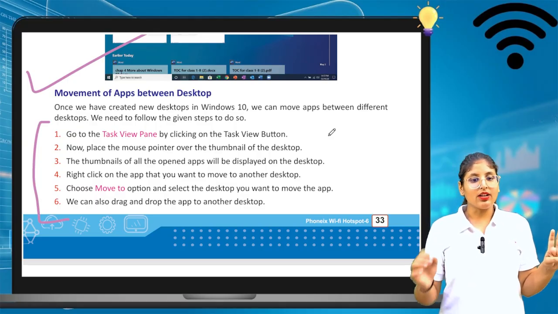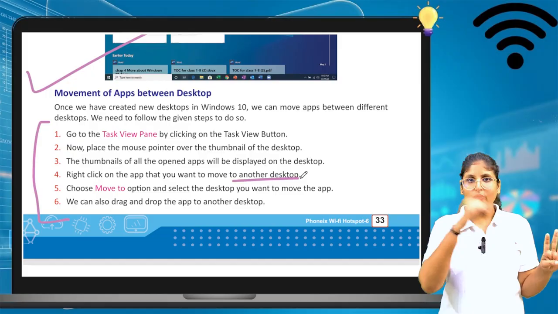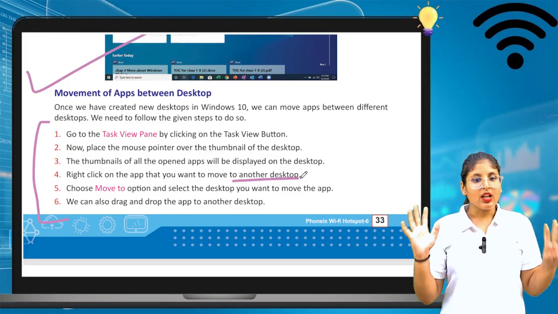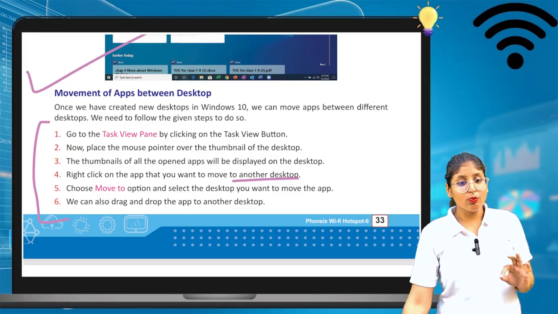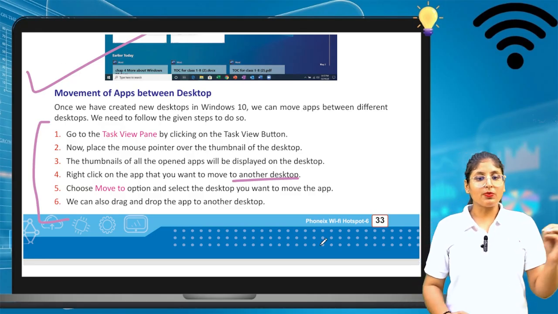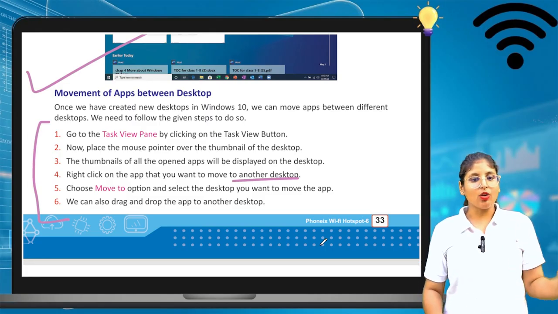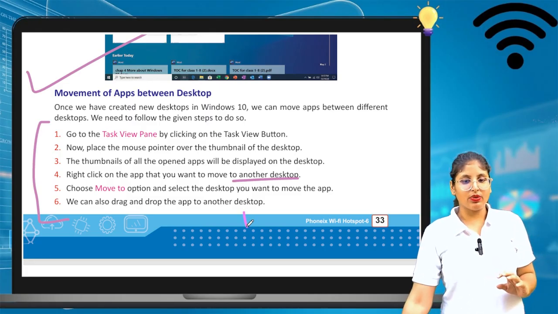Step 4, right click on the app that you want to move from the other desktop. Click on that app that you want to move from one desktop to another. Choose Move to. The Move to option should be there. Then that app will be moved from one desktop to another desktop. Choose the Move to option and select the desktop you want to move the app to. And step 6, now you can drag and drop the app to another desktop.